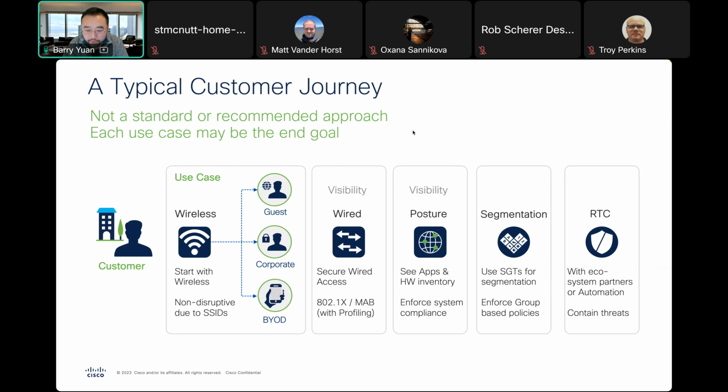And also, say, for example, I just showed you that segmentation piece, right? But also, based on that segmentation, or even sometimes without that segmentation, we can do some containment based on some telemetry that we get. And of course, there's no best practice, right? So a lot of customers would go wireless first and wired, but some of them would probably start with wired, right, and then maybe consider wireless. So it all depends on customer use cases, completely customer driven.